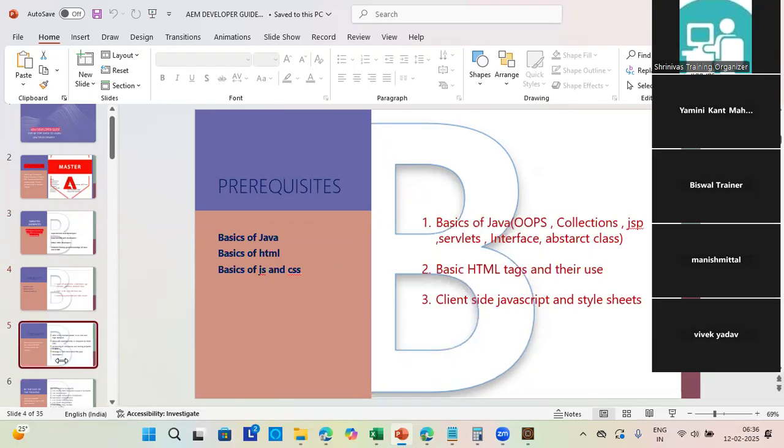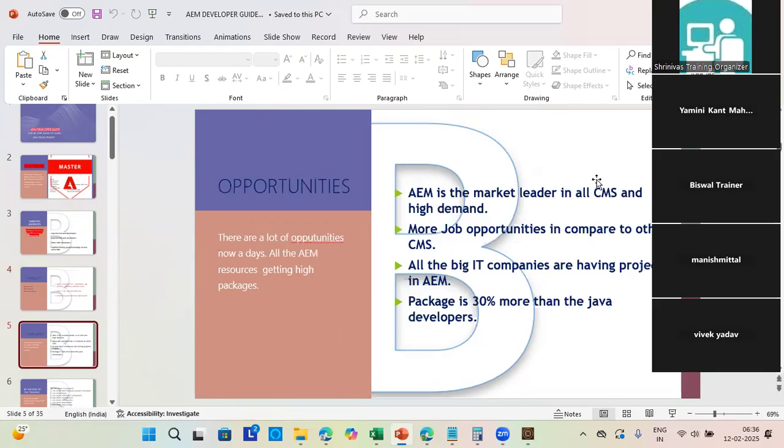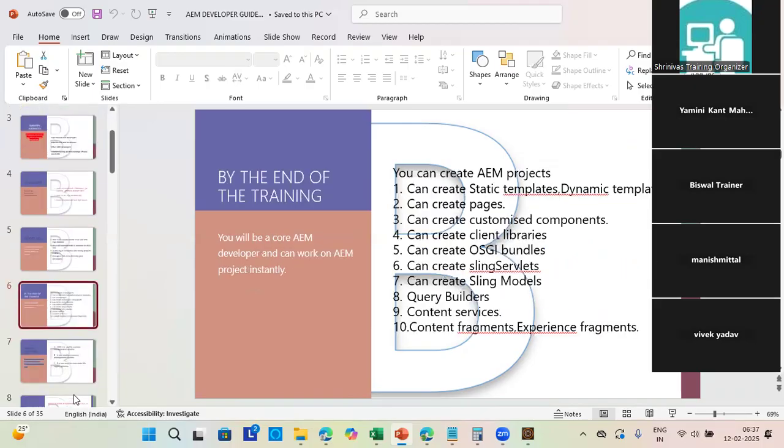Okay, then we discussed about opportunities. As AEM is a niche technology, it is having high demand in the market. There are less number of resources in the market. So we'll get a lot of job opportunities in AEM. And if you get a job with AEM profile, definitely will get better package in comparison to other developers. Okay.